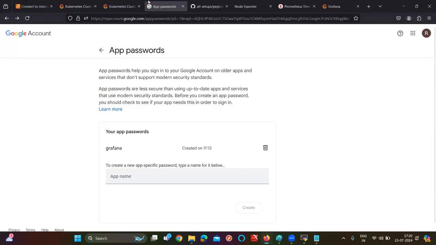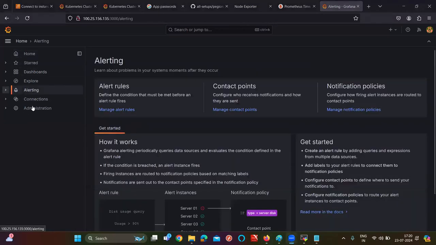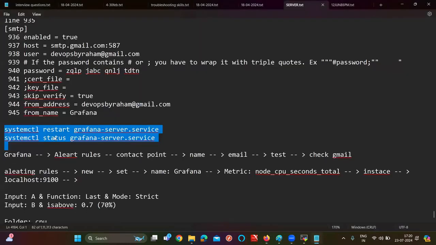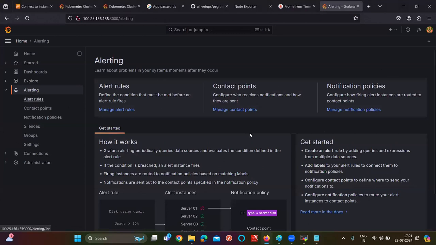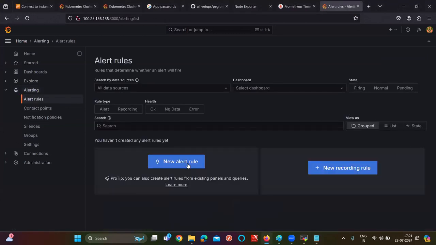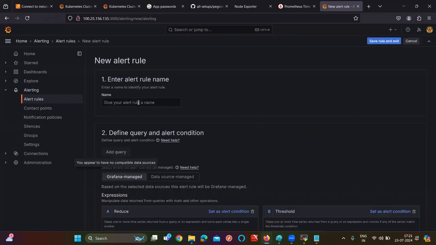Now, how are you going to send the alert? Go back to your Grafana, in the alerting section. You need to click on create alerting rules and you need to create the contact points. So the first thing, in the alerting rule section, I'm going to create a new rule called Grafana. The name of the rule will be Grafana. Of course, the rule name can be anything.